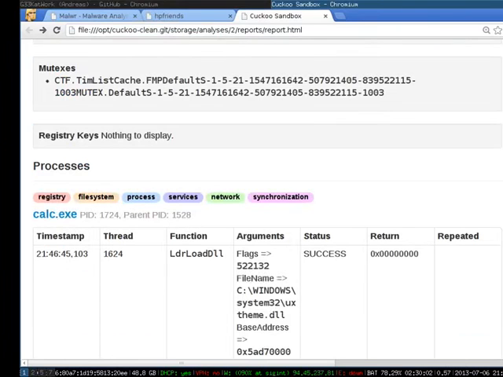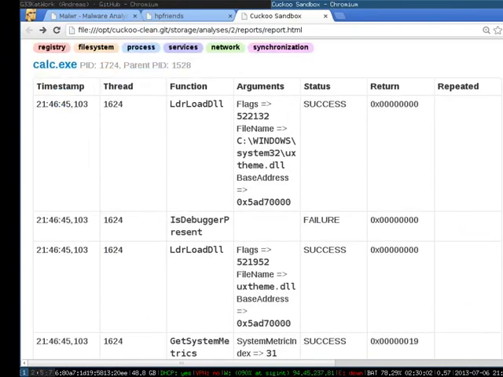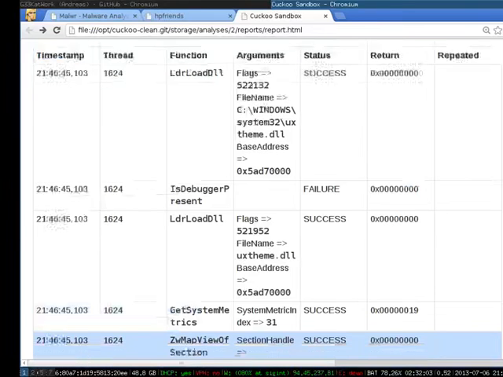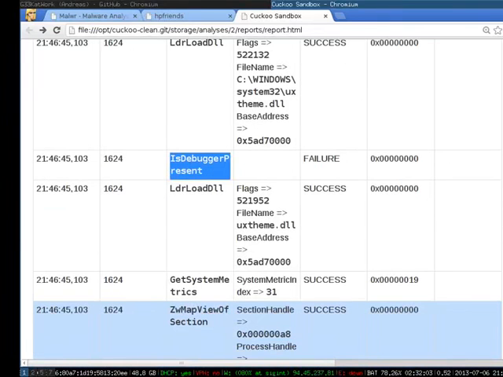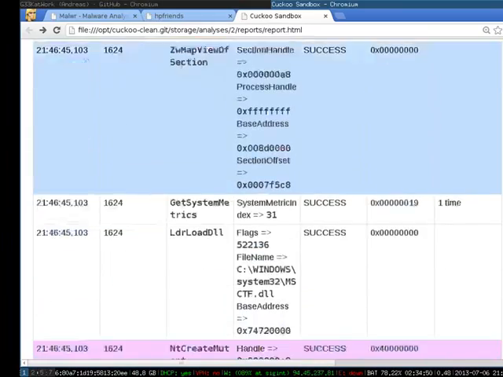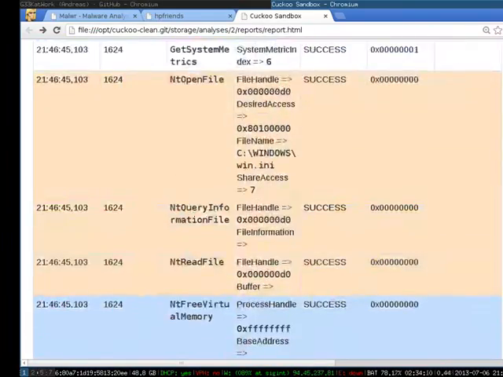Of course, on the small screen size, it's a little bit hard to view, but basically you see there's a DLL loaded. It calls IsDebuggerPresent. It calls, for example, GetSystemMetrics here, open sections, and so on. So you basically see all the API calls.